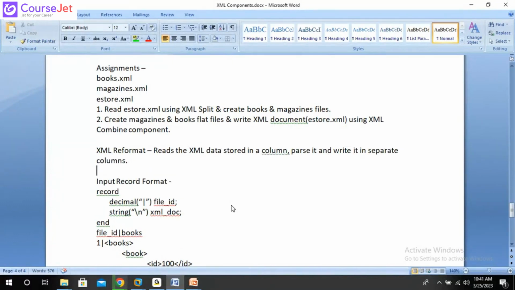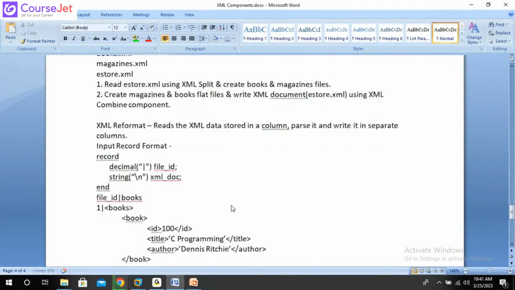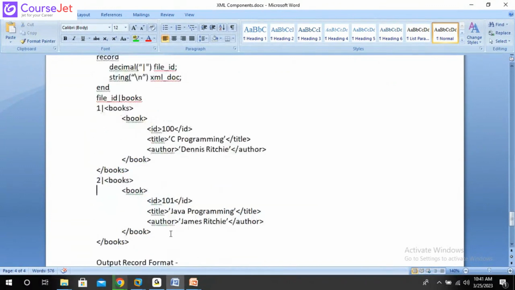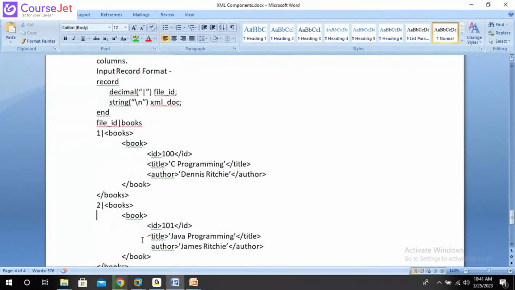So we can take this example. You have this input record format where you have the file ID and the XML document. You can have the data like this, where the file ID for one has book ID one, and for two you have the second book's related information. This is how my data looks. So what we need is to flatten this out, where in the target you need to have file ID, book ID, title, and author. That is going to be your output record format.